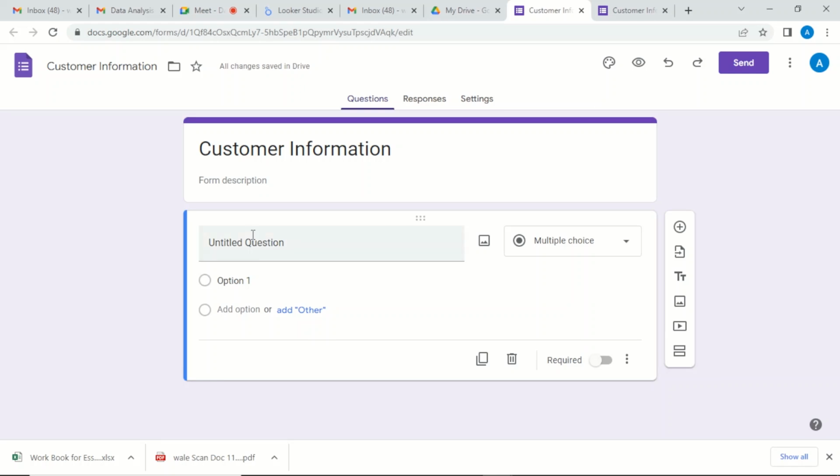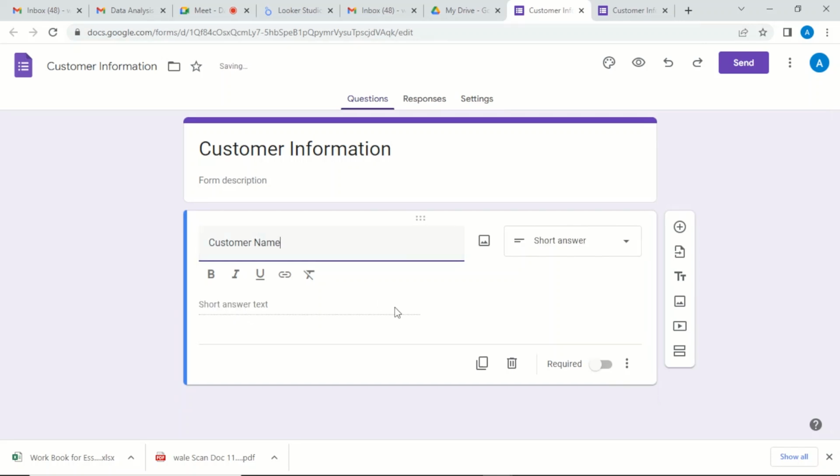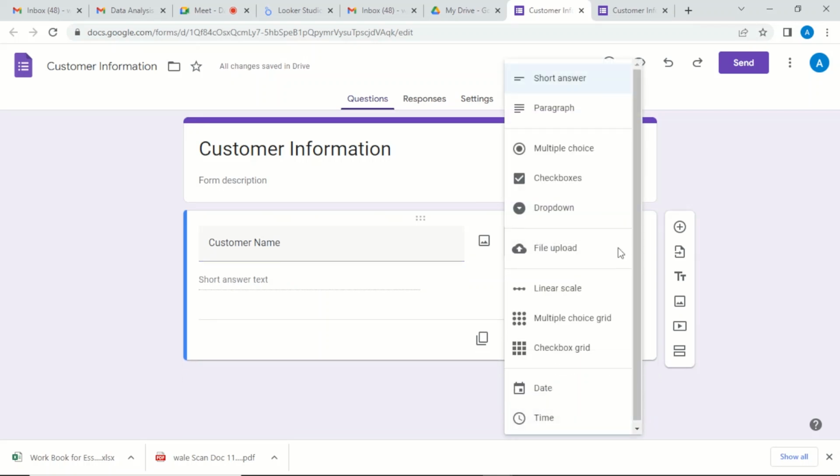Now, what is our first question? Customer name. Here is a little bit of our drop down or anything. So if it's customer name, you just need a short answer. You click short answer.